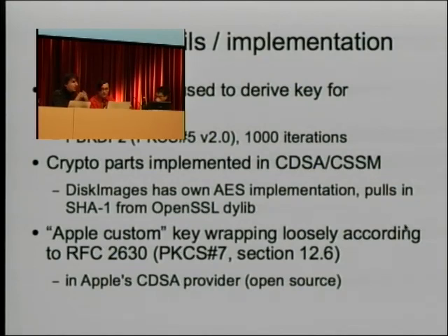So what we decided to do for the free implementation was we did away with all of the CDSA stuff, and we used OpenSSL instead, because that's much leaner.